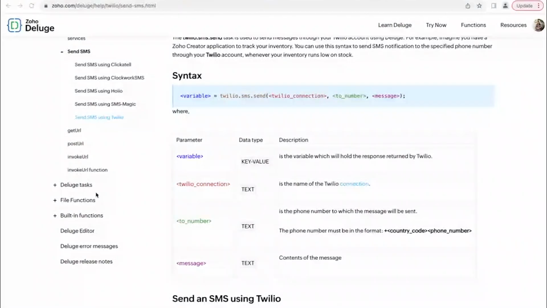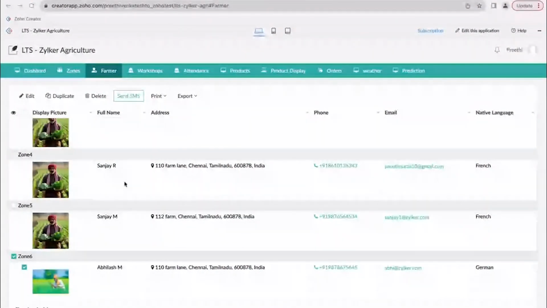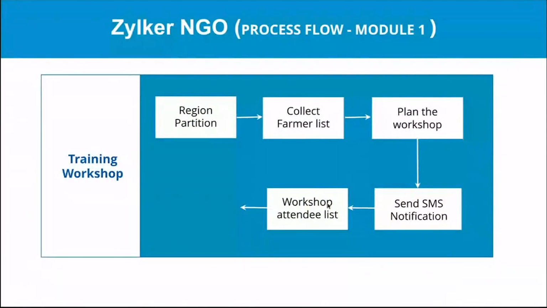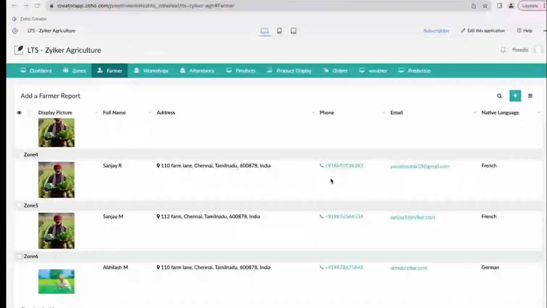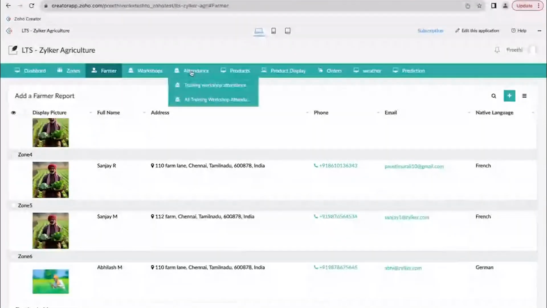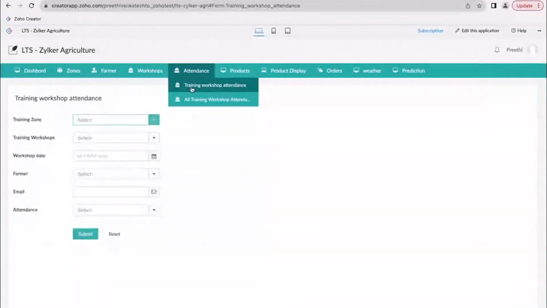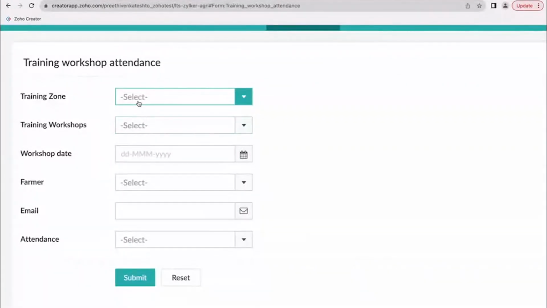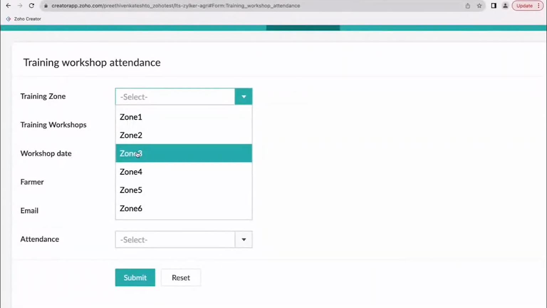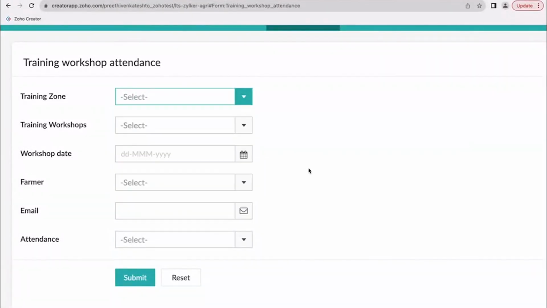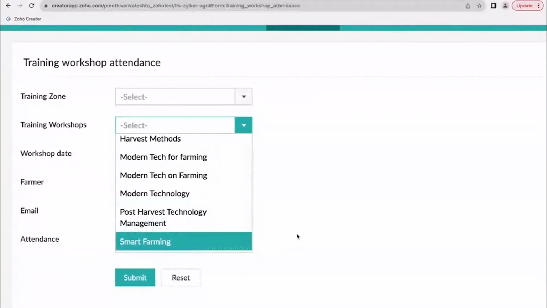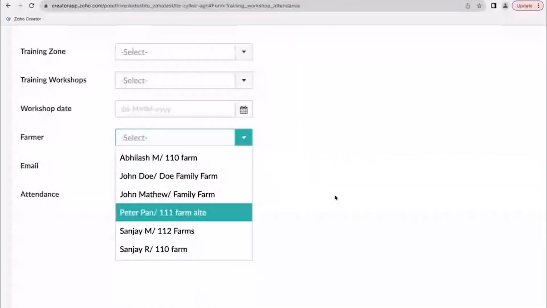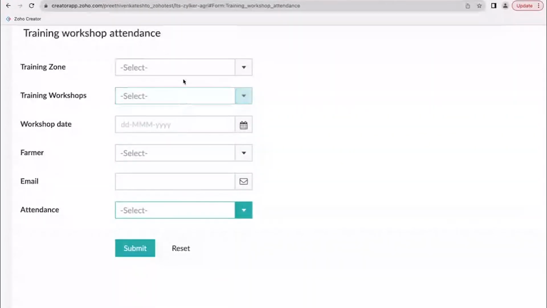After sending the SMS notification, the farmer will be attending our workshop, right? So the next step is I'm going to collect the attendee list of the farmers who are going to attend my workshop. For that, I have a form named training workshop attendees. In this form, I'm capturing the basic information, that is zone 1, zone 2, for which zone I'm conducting the workshop. And here I have all my training workshop names, the date of the training workshop, all my farmer information and the attendance.